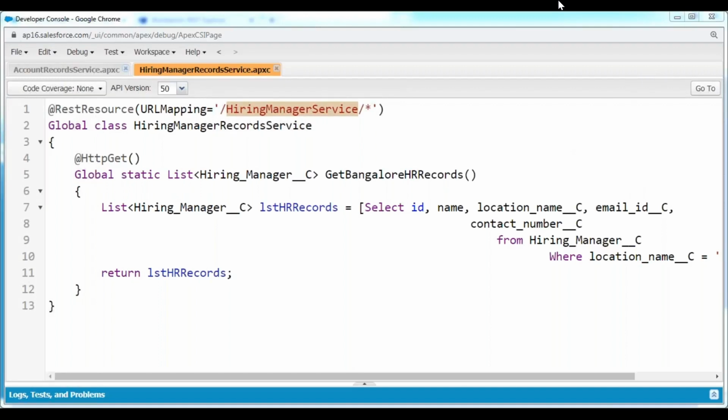Now in this case, I'm going to be invoking this web service from the workbench tool. So what is the endpoint URL for this one? We are going to be using https://ep16.salesforce.com/services/apex-rest/ this resource. And the method type is what? Get method. This is the HTTP method which I'm going to call.